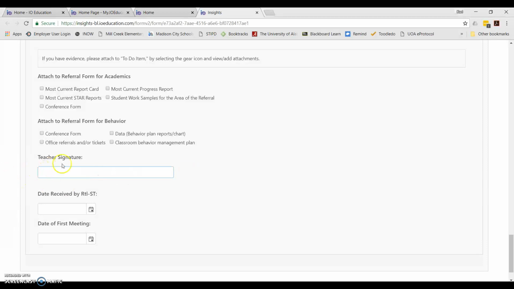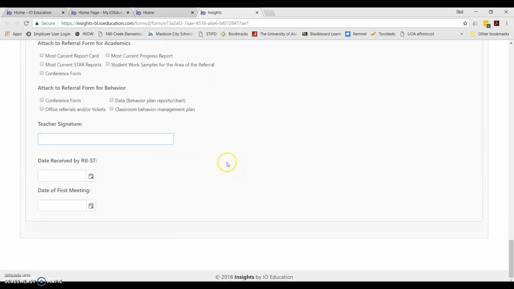You'll type in your name as your signature, and you'll type in the date that it's received by the RTI SST team, which is the response to instruction support team, which would be the date that you complete the form. You'll leave the date of the first meeting open, as you won't know that until the RTI team contacts you with the date of the first meeting. We can fill that in later.